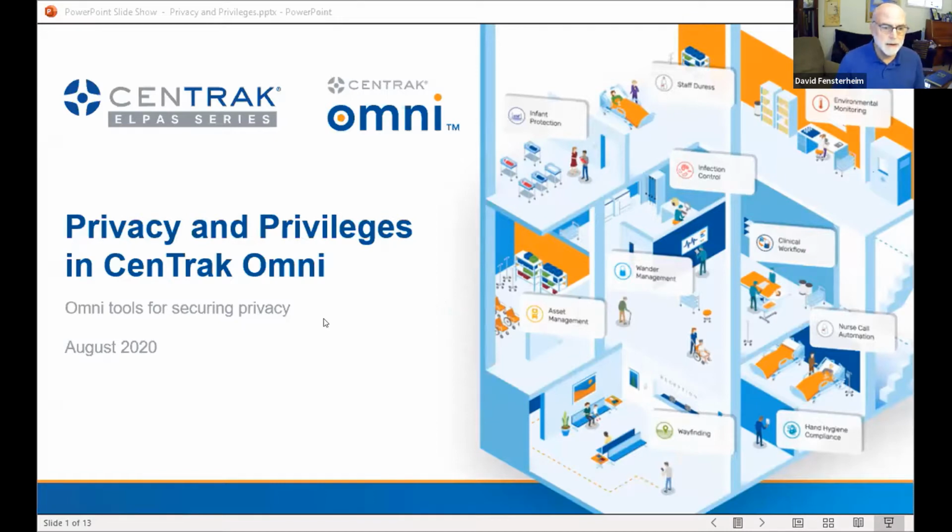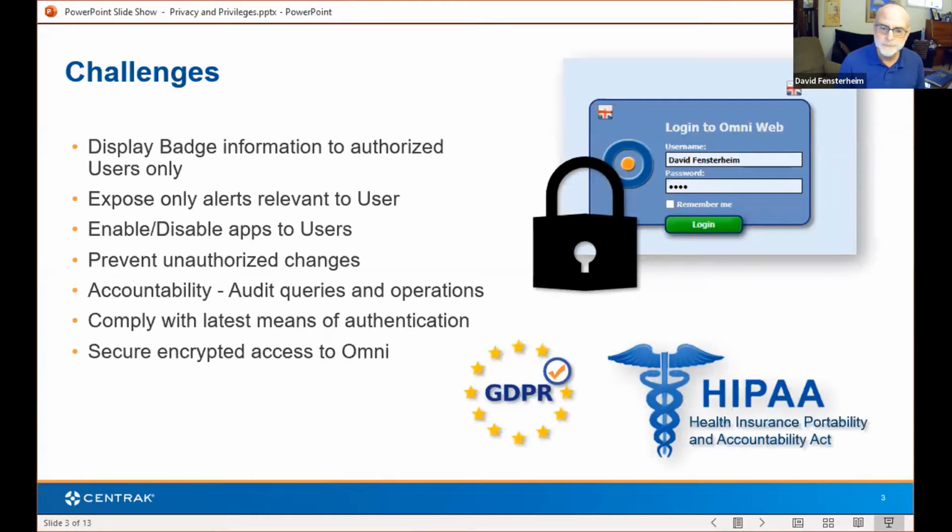Today we're going to be talking about privacy, user privileges, and a bit of network security in CenTrak Omni. And let's jump in. So what are the challenges?